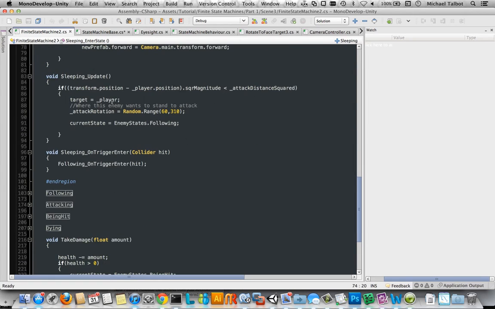So it does that as it enters sleeping, and of course that coroutine continues to run. Then every frame in update, we check whether the player is closer than the attack distance, and we're using squares here because a square root is a recursive operation and therefore pretty poor on performance. So if the player has come within the attack range of the enemy, we set them as a target. We choose kind of an angle that we want to attack them at so they don't just come at us head on. And then we move it into the following state.